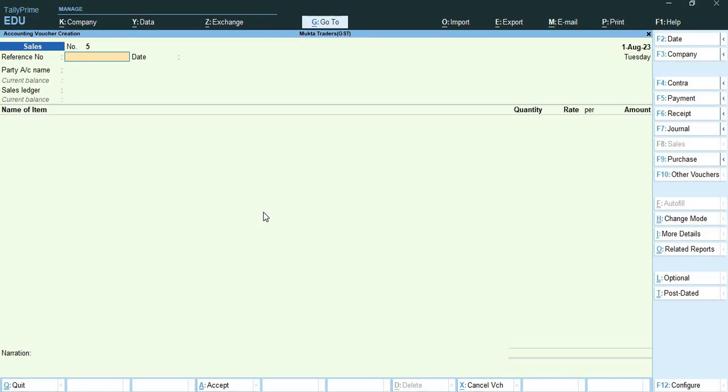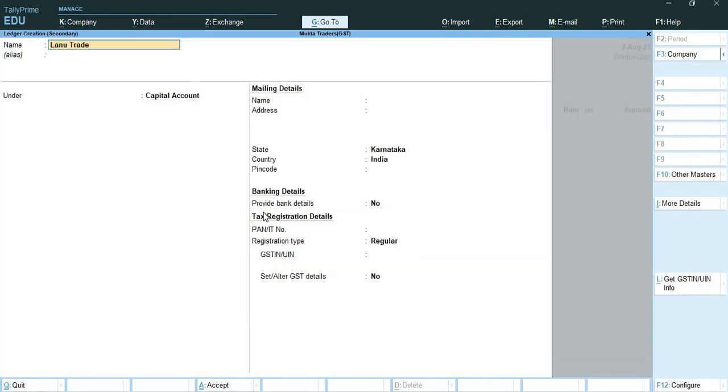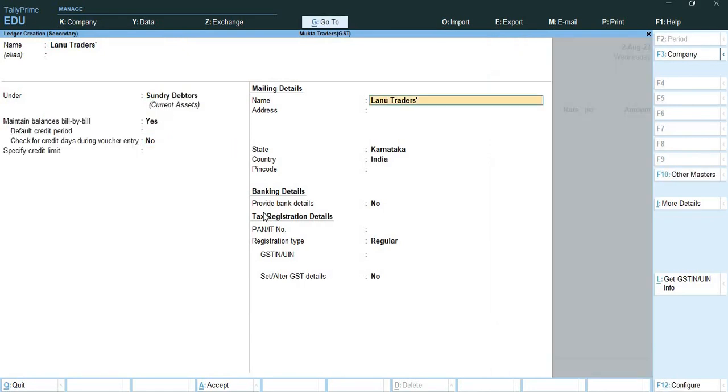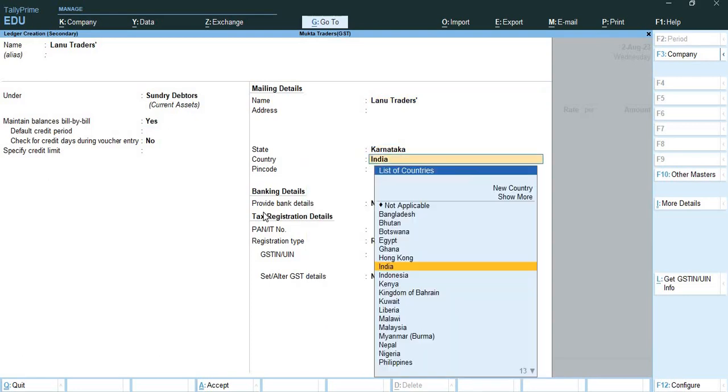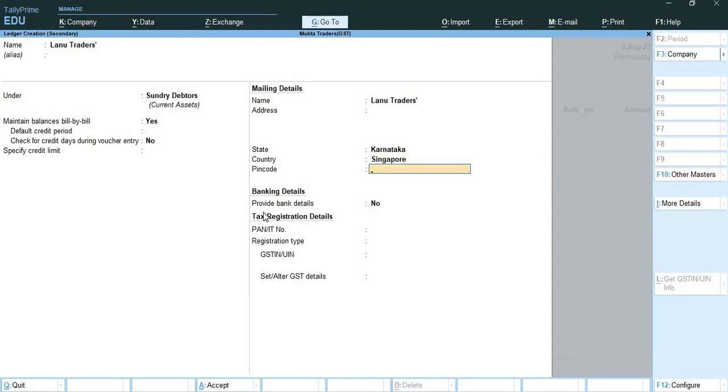So here what we are going to do. First of all, we will add reference number 6/MT. Then the date will be 2nd August. Then party account name, I'll create over here, Lalu Traders under sundry debtor. Here I need to change the country. I'll change the country to Singapore. And what you can see is that the time I change the country from India to Singapore, all the other things will be exempted.